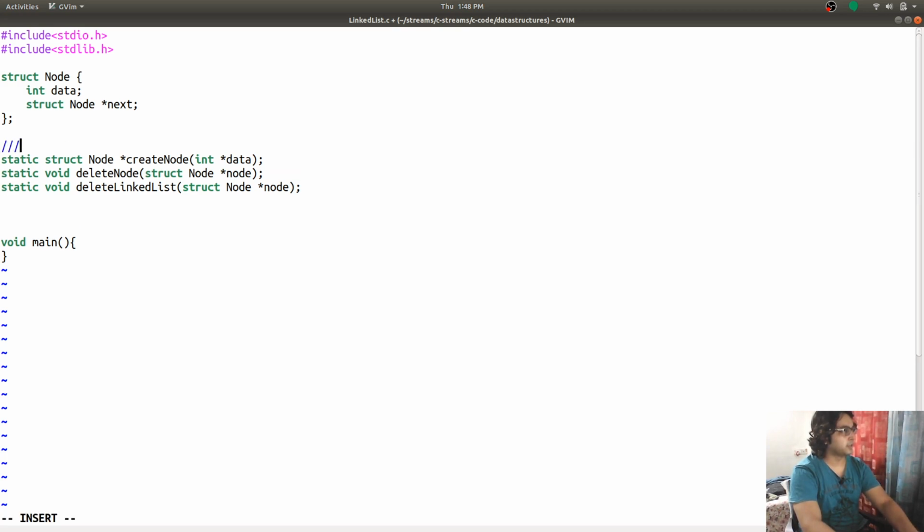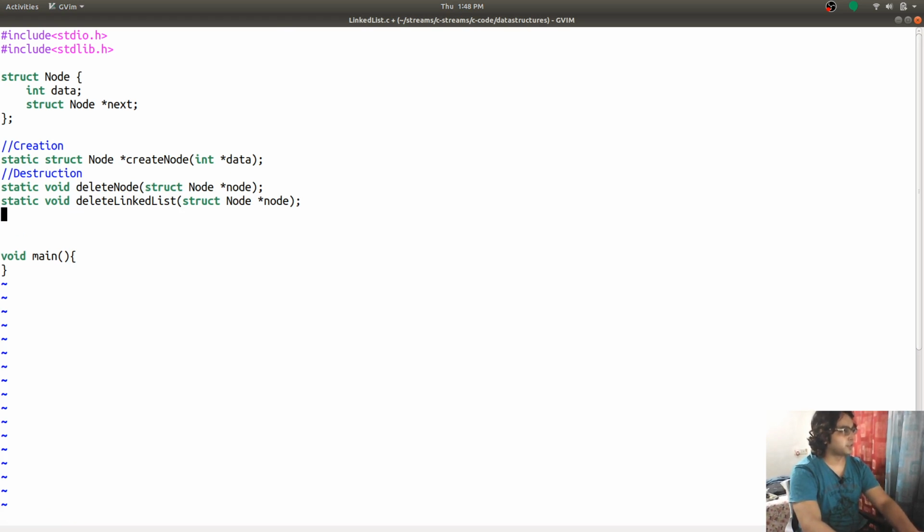So it is our creation, destruction, and in the modification part we are going to have, so I should be able to search if a particular data is there in the list or not.